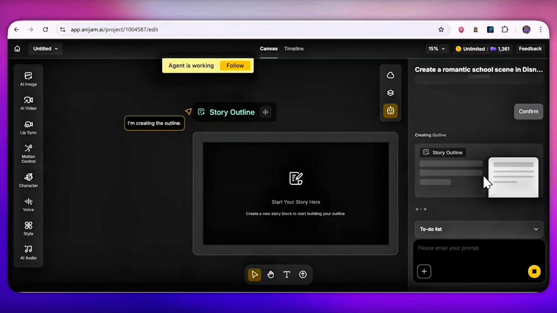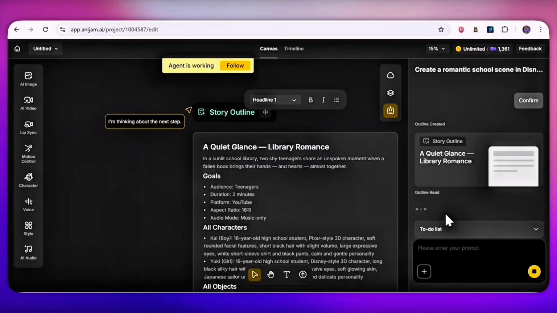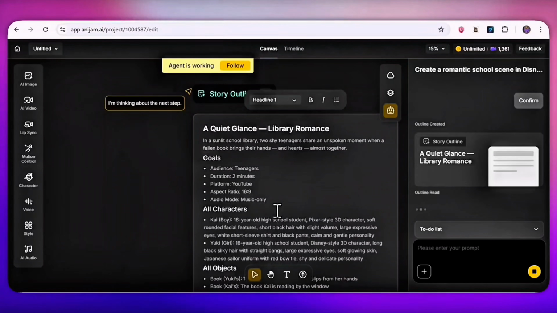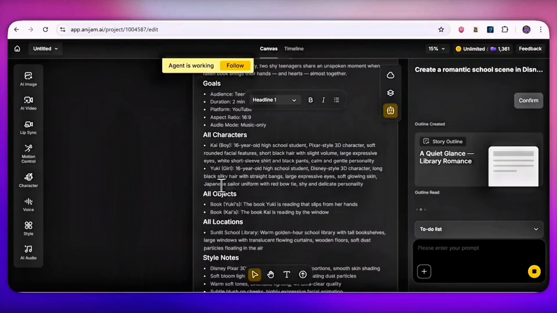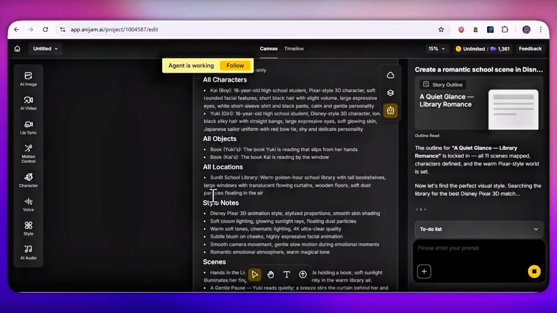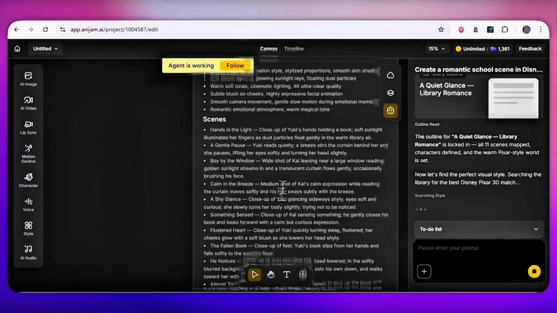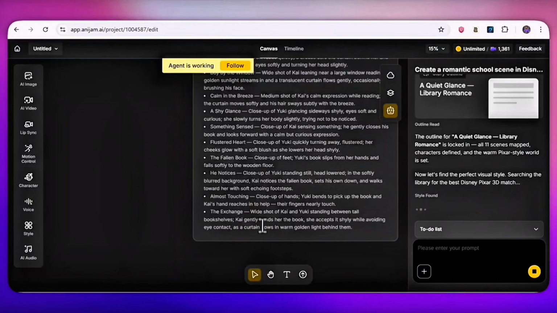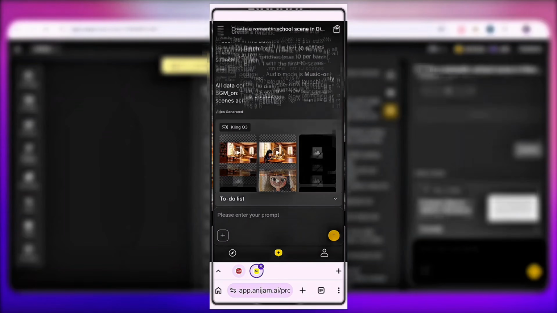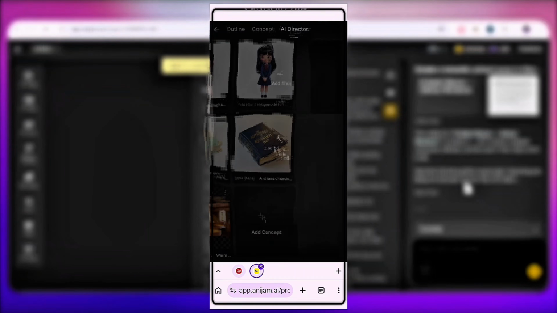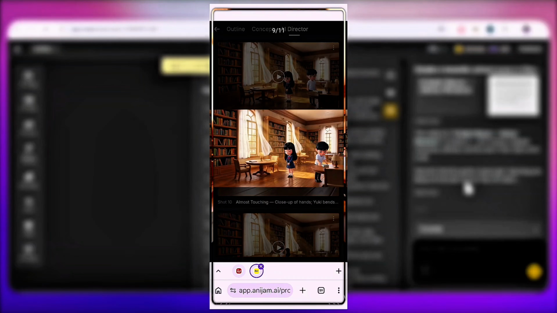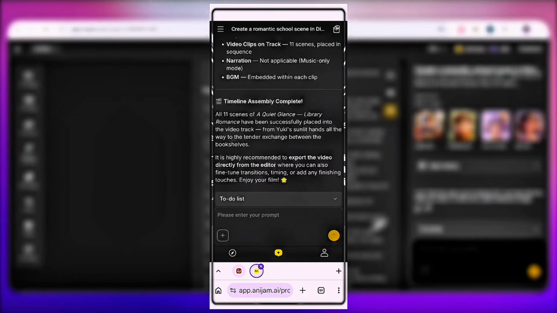The storyline is now being created. Let's give it a moment. As you can see, this is the outline. The characters are being created along with all the objects that will be used. The scenes and details are being generated right in front of us, which is amazing. By the way, guys, you can do this entire process right now on your phone without downloading any app.